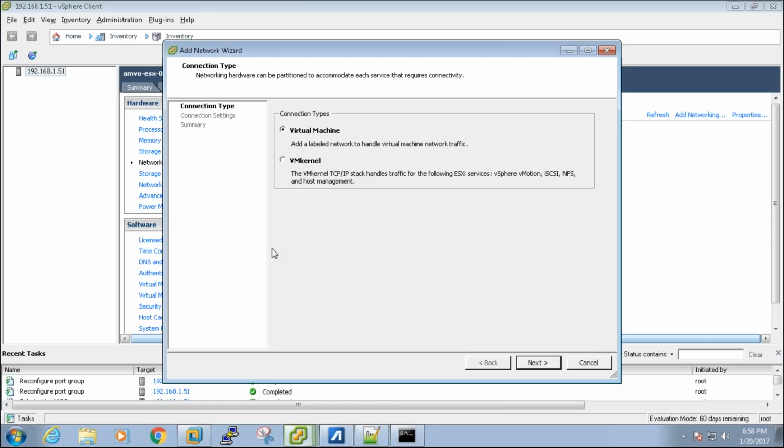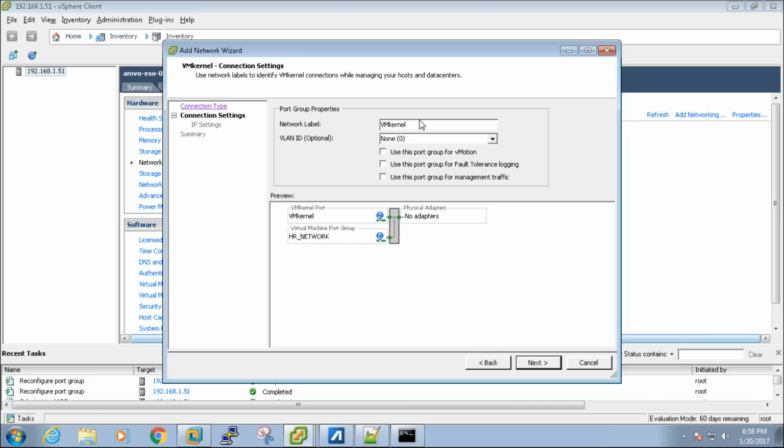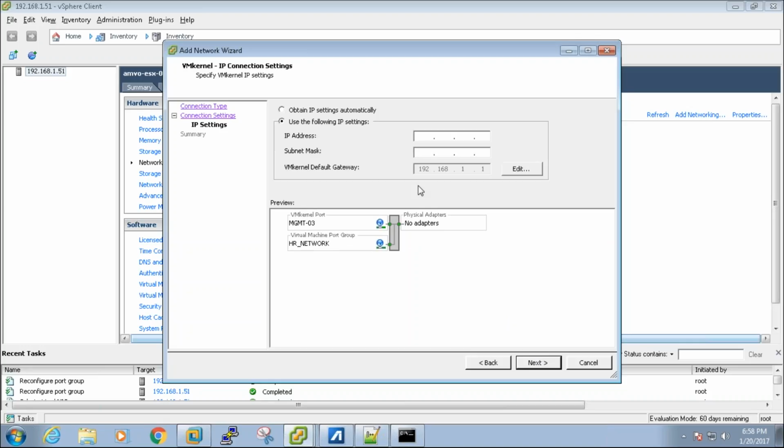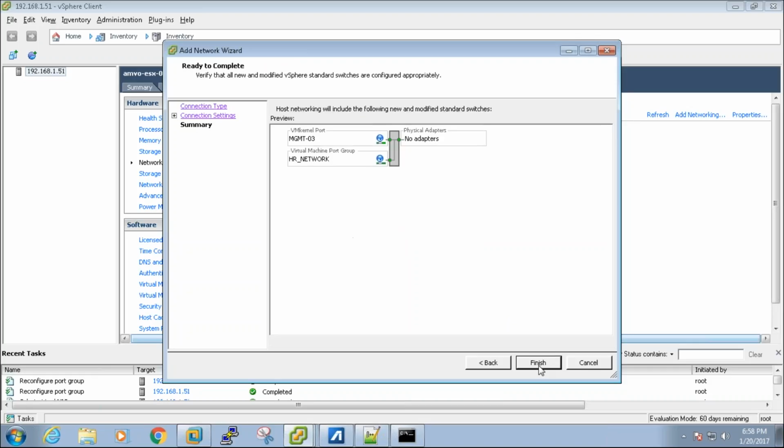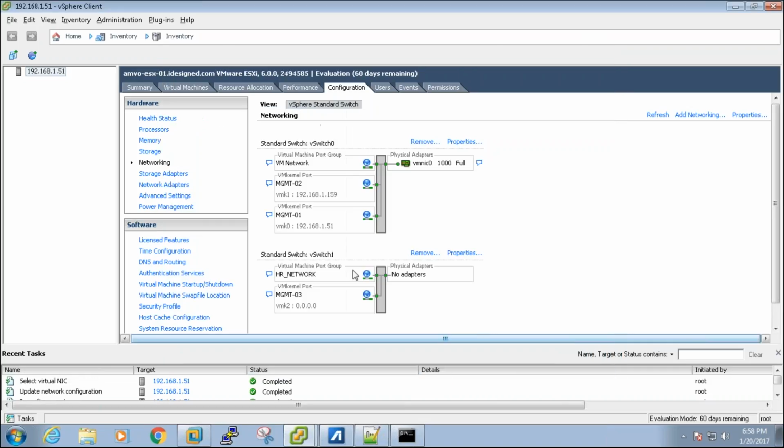Properties, add VM kernel port group, say next, give any name, let's say mgmt03, and I want this also to be a management interface. Well, I say obtain IP automatically, say next, finish, close.